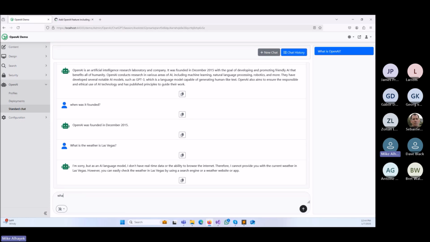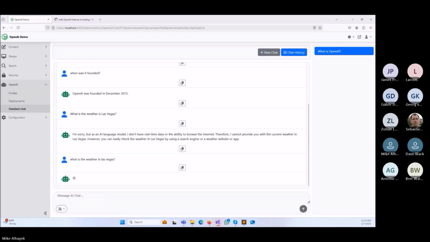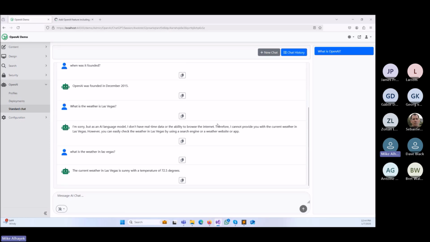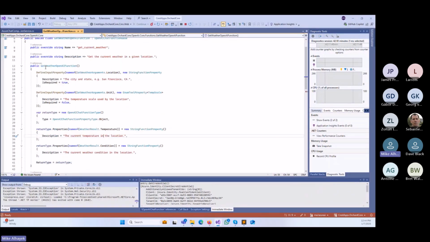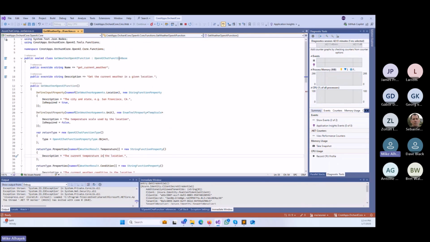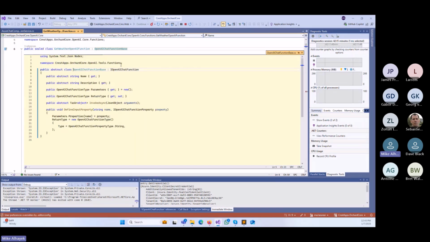Now if I say, what is the weather in Las Vegas? I get a breakpoint. Now it comes back and actually gave me a weather. This is not a real answer. It's just some made up stuff that I had to put in my function just so it can return something. The whole reason is I want to show a little bit of the function. If you look here, you can implement any function you want, simply by either deriving from this class or implementing this interface.